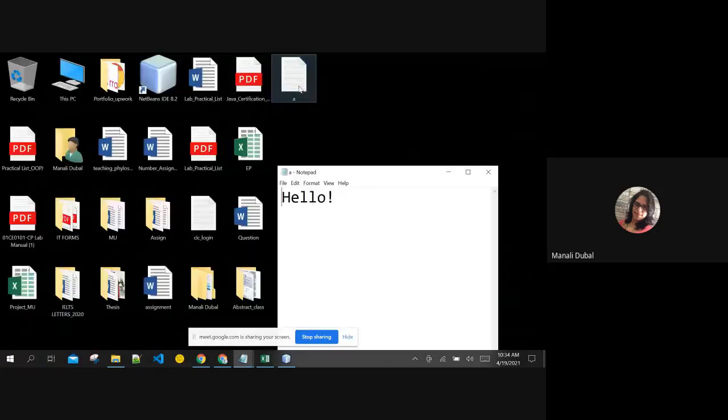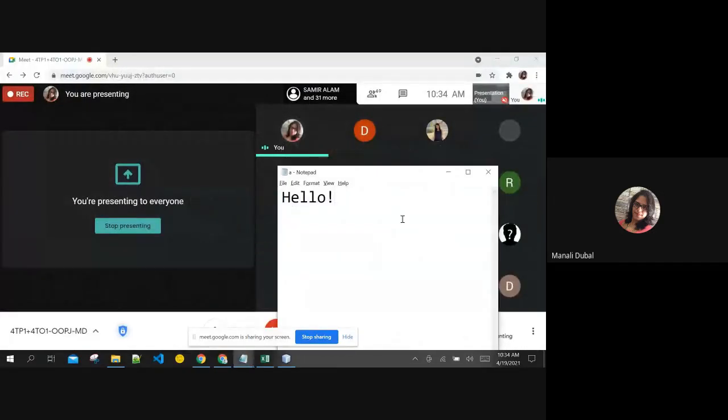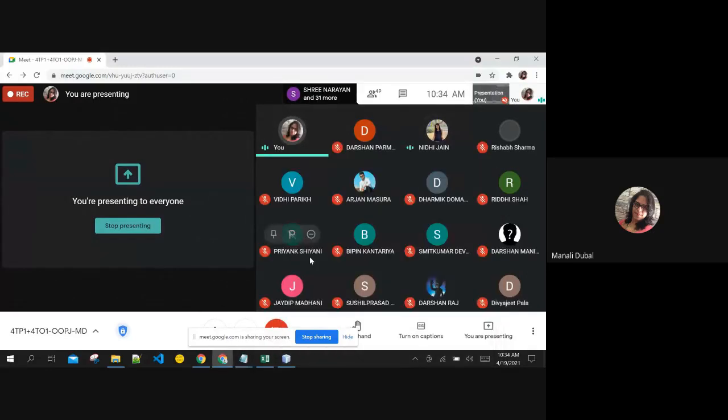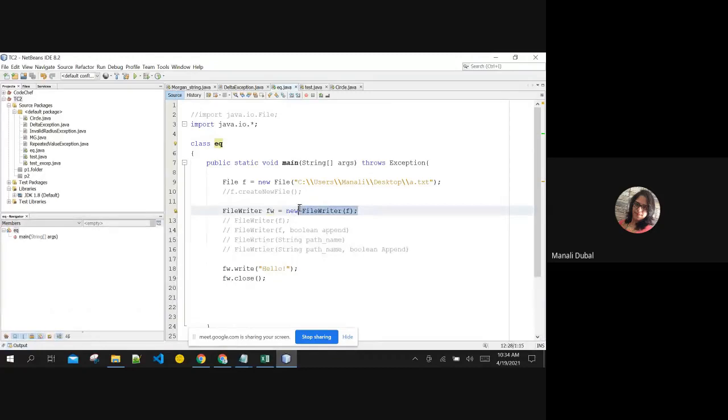It is creating the file. Oh yes, Vidhi, your point. You told me no. See, now it is creating the file again. So FileWriter will create the file any which way. If it is not there, then it creates the file and writes the data to the file. It is possible. See.